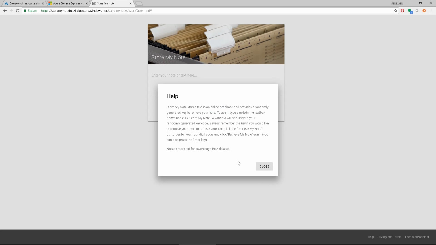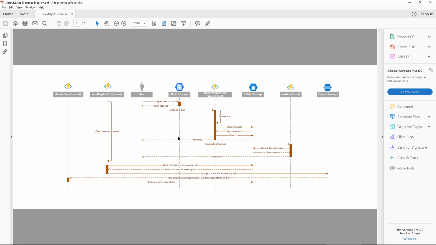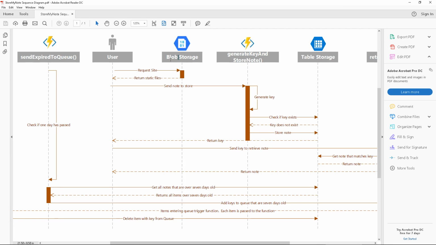It should work because it's just running the JavaScript for these things, and we'll go over how to link that to the backend. Really quickly, just wanted to go over again the sequence diagram. So right now what we have is we've established the blob storage. The next thing we want to do is start adding some code to the functions so that we can generate that random key and send that key and the note to the table storage.